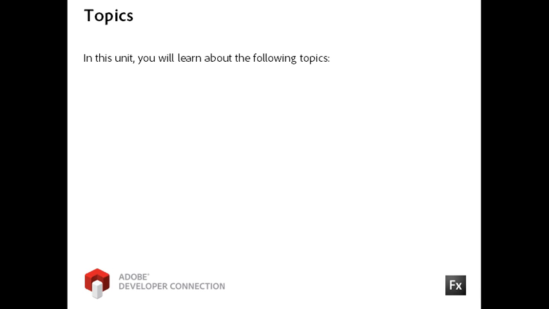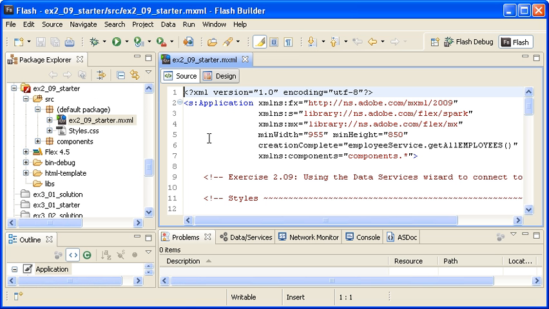In the last exercise, you manually created a class named Employee to create value objects. This wasn't such a hard task, but you can save some time by taking advantage of the Flash Builder Data Services tools. In this video, you will learn how to have Flash Builder generate a value object class for you. To have Flash Builder create a value object, you must first create a service using the Data Services view.